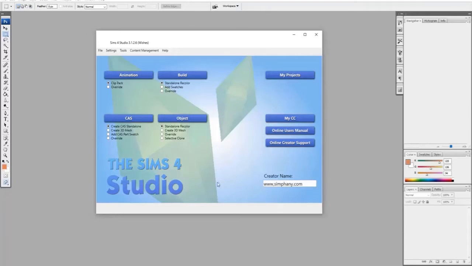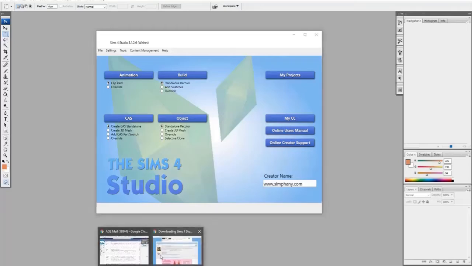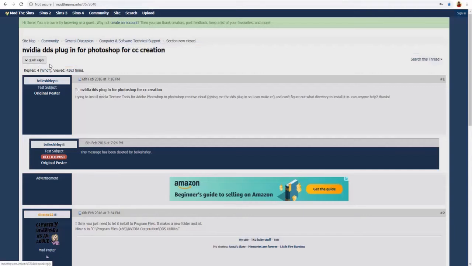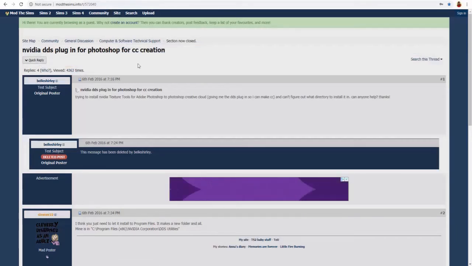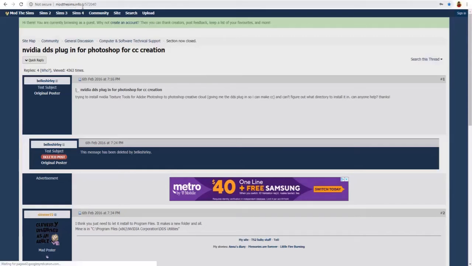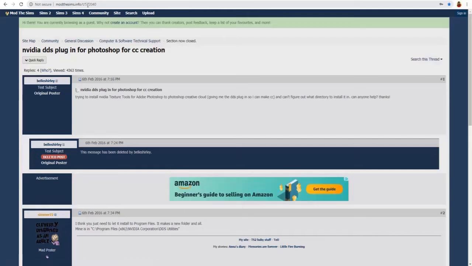So once we have our creator name, we're going to then venture over to a site that we need to go to in order to get our plugins for Photoshop. What I mean by that is we need to be able to integrate Sims4Studio to be used with Photoshop. And there's something called a DDS file, which is the actual file that you're going to color in Photoshop in order to put the color onto your Sims clothing. So you need to come to this site, and it's modthesims.info/t/572040. And I'm going to put that link down below as well.